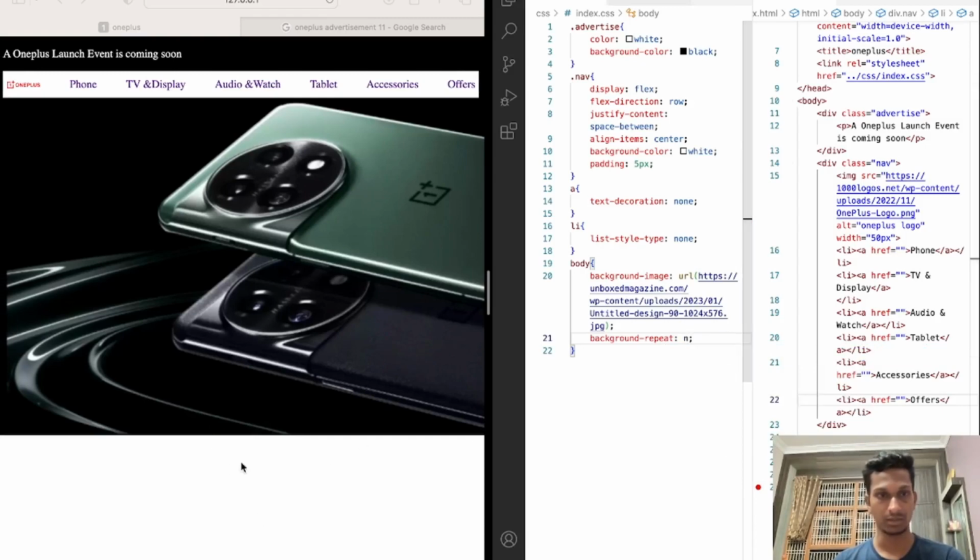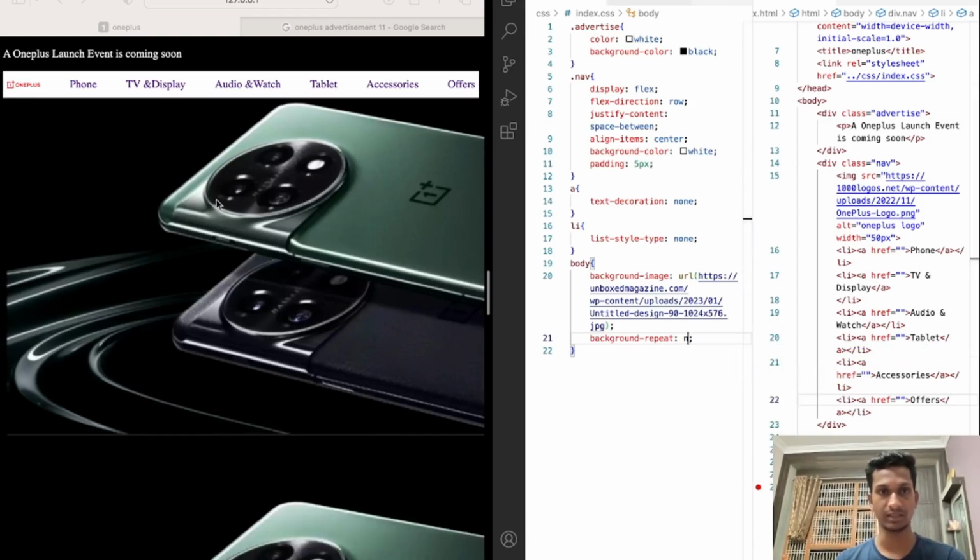Before that, you can observe here there is another picture displayed. Below the one picture there is another picture. So to avoid it, write it as no repeat, so that only one picture will be displayed here.